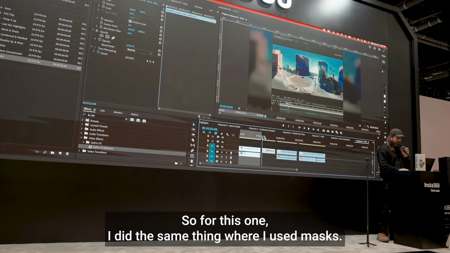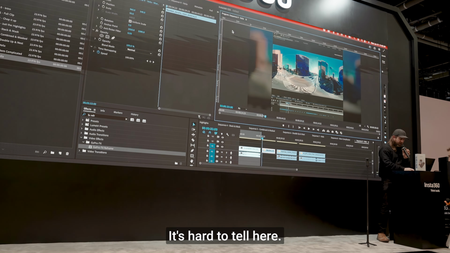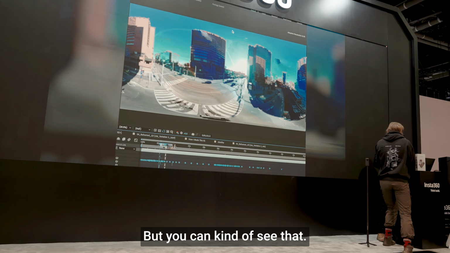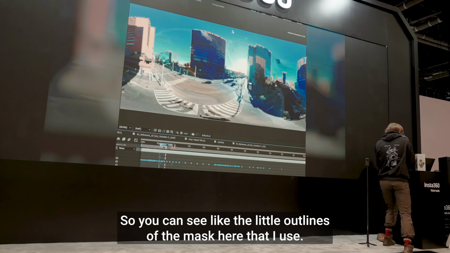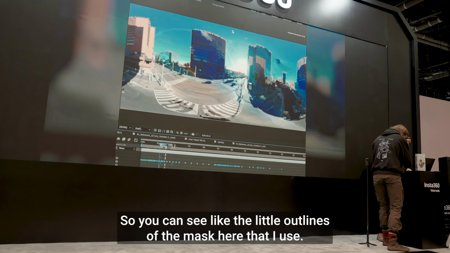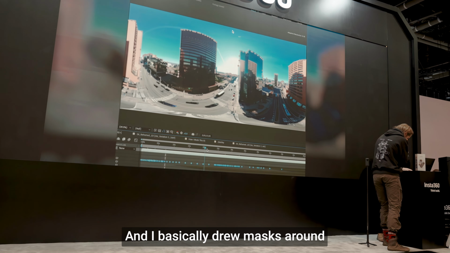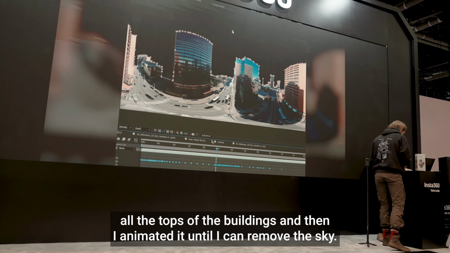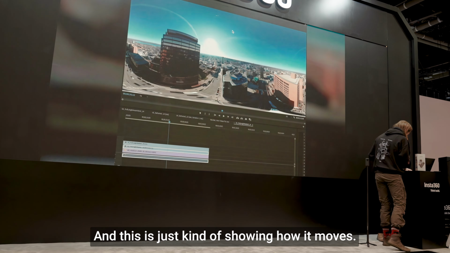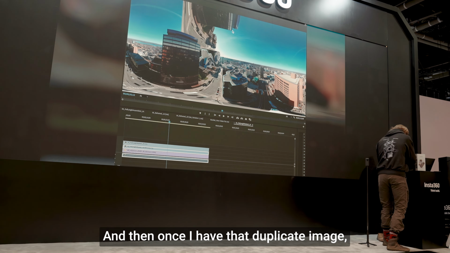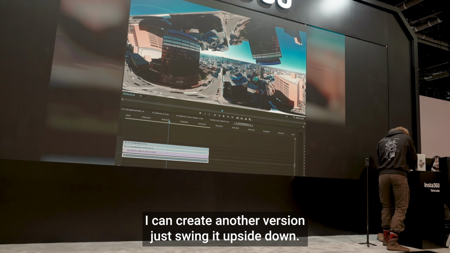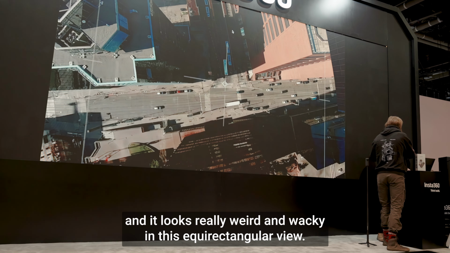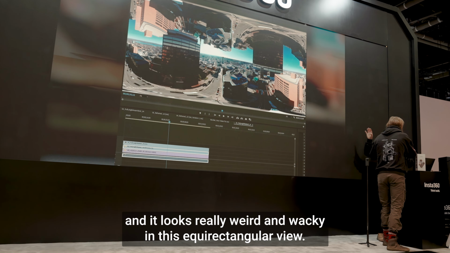So for this one, I did the same thing where I used masks. It's hard to tell here, but you can see the little outlines of the mask that I used, and I basically drew masks around all the tops of the buildings, and then I animated it so I could remove the sky. This is just showing how it moves. And then once I have that duplicate image, I can create another version and just swing it upside down.